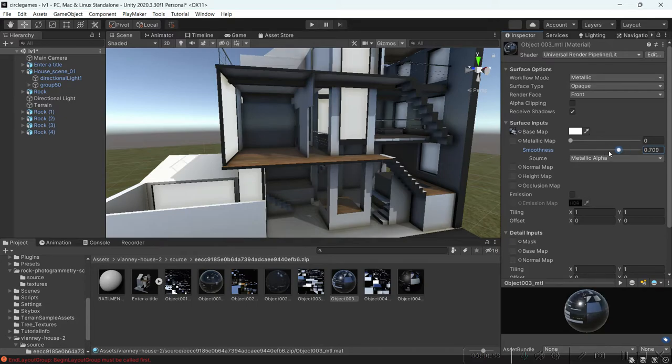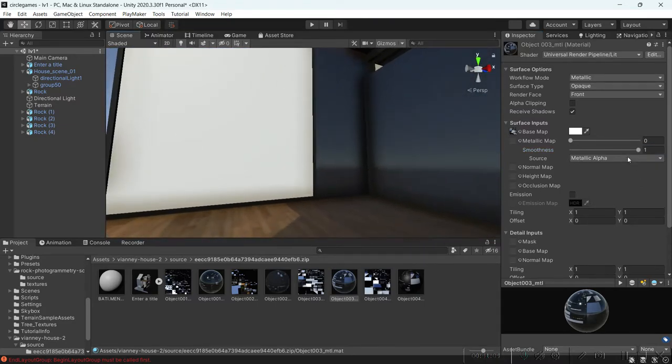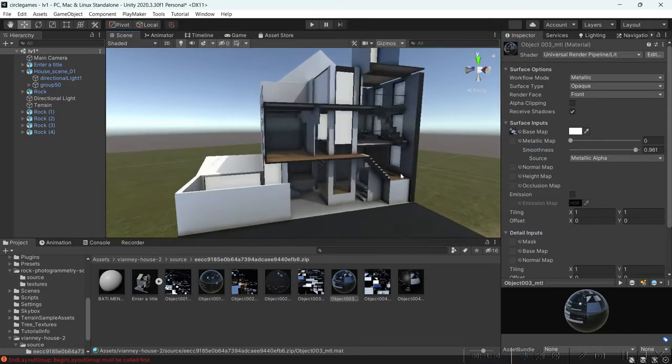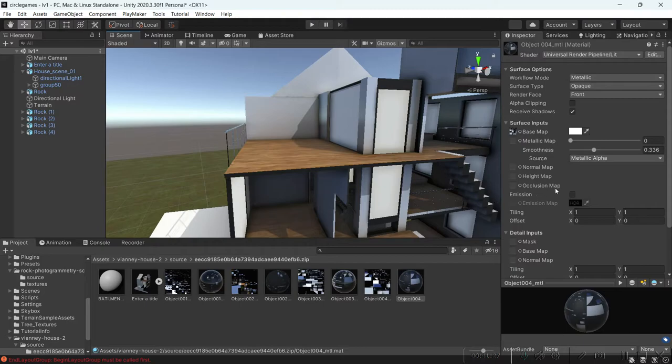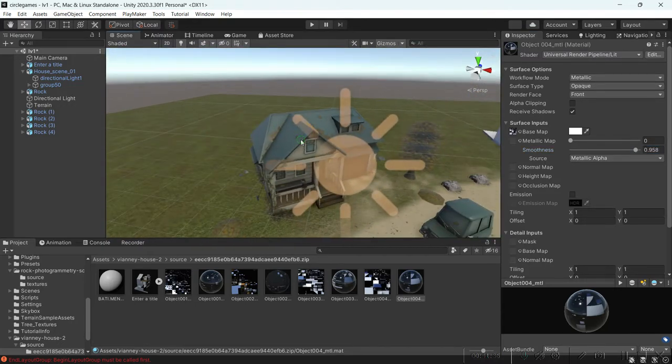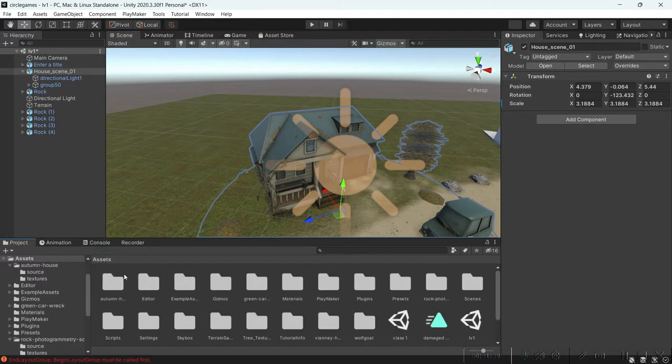Are they the glass or the stairs? Let me see. Are they the glass or the stairs? All right, we can leave this, bump this up a little bit. Then this is the last one. Okay, let's leave it at that. We've worked with that one. Let's come to this one and make sure that everything is okay with it.